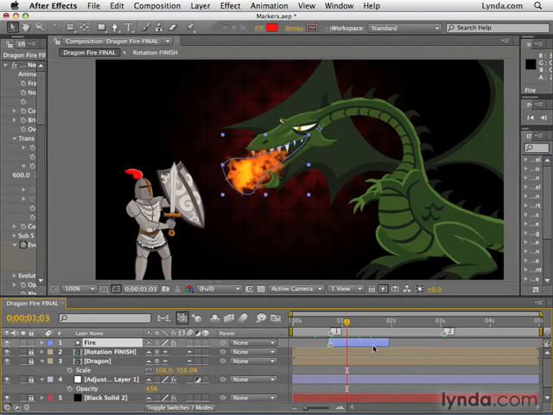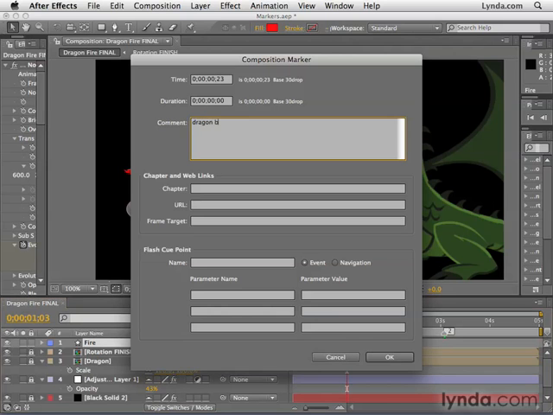Now, for both comp and layer markers, if you double click on one of them, you will get a marker dialog box. This allows you to do all sorts of stuff. For example, you could set comments. So I could say dragon breathes, let me spell that right, breathes fire. I could also set chapter information if this is going out to DVD, or I could put URL and frame target information if this is going to be rendered to a file format that supports this behavior. There's only a couple that do.